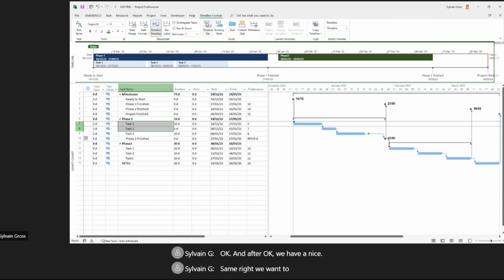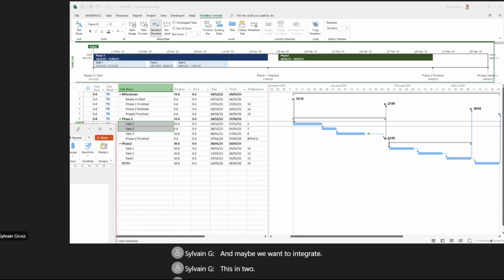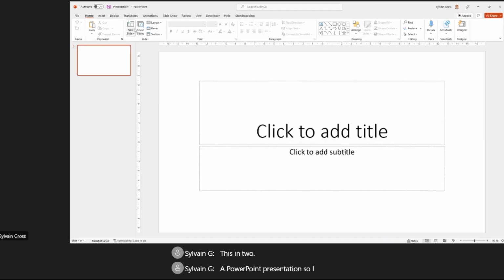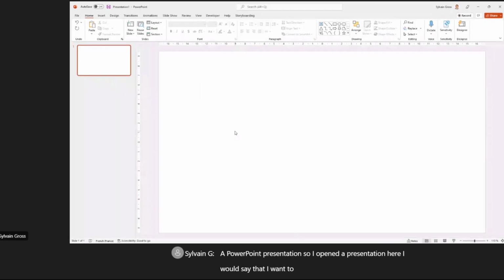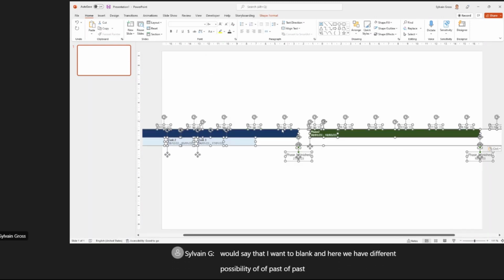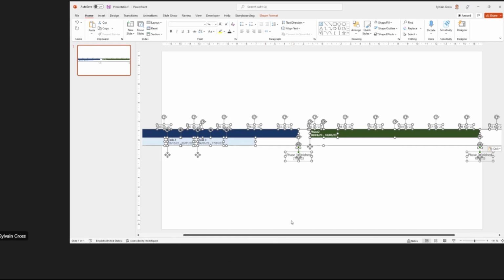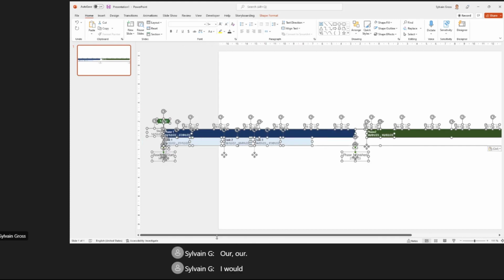Okay, and after, okay, we have a nice timeline. We want to copy this timeline to communicate on the timeline. So if we do this, okay, copy in the full size, and maybe we want to integrate this into a PowerPoint presentation. So I open a presentation here. We say that I want a blank one, and here we have different possibilities to paste our timeline. So here you see that we have something very, very long.